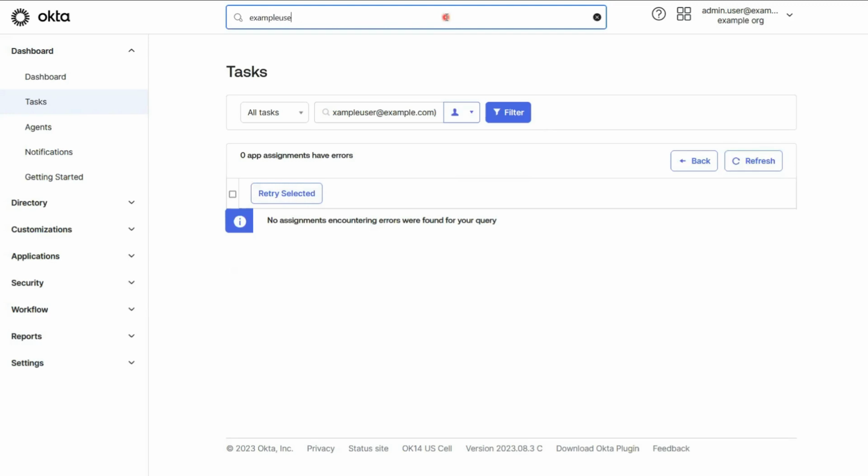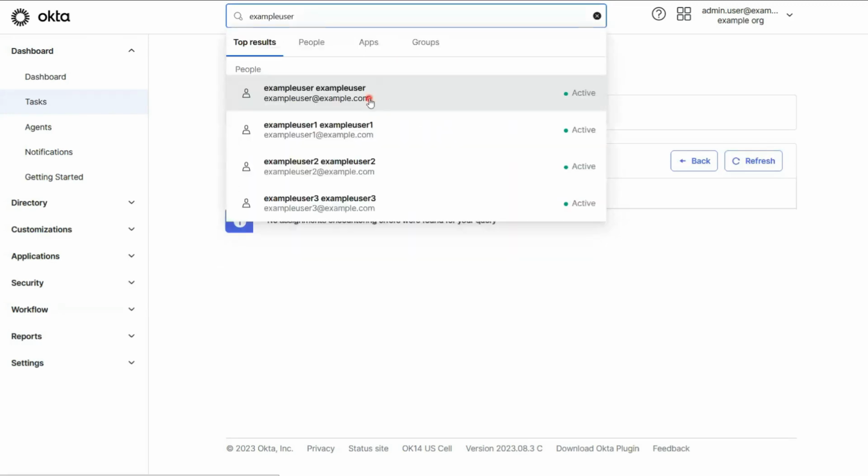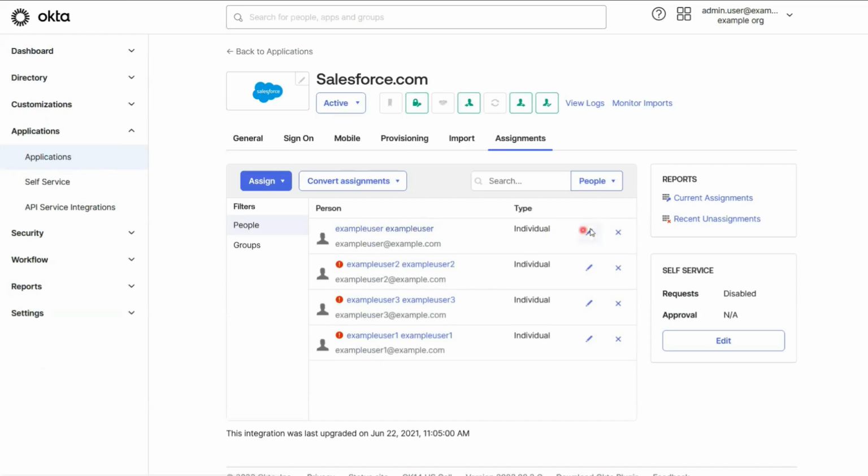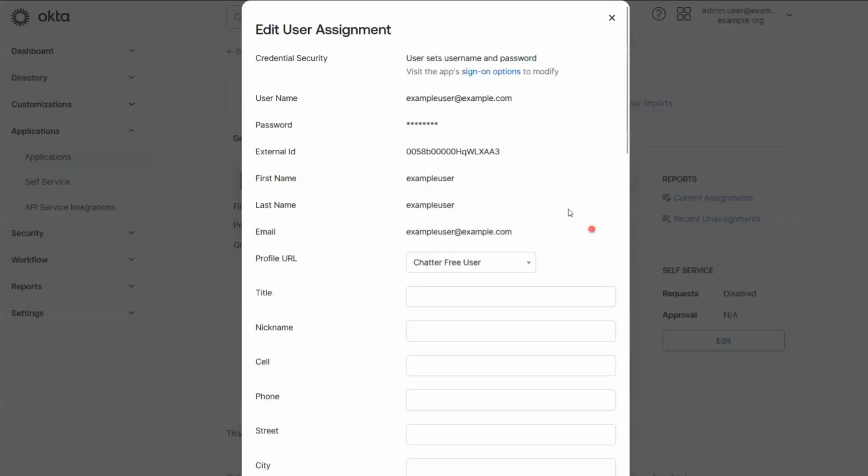Search for the user in the search box, select the user. Click on the Salesforce.com option. Select the pencil icon next to the user to open the Edit User Assignment window. Verify the user displays with an external ID.